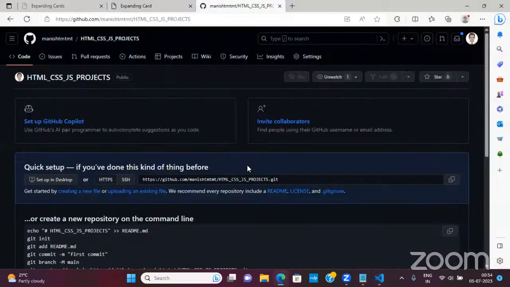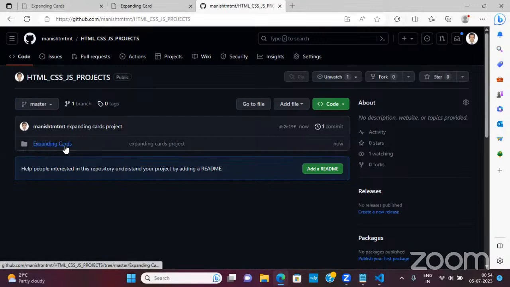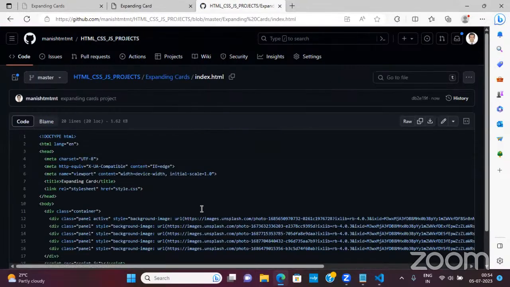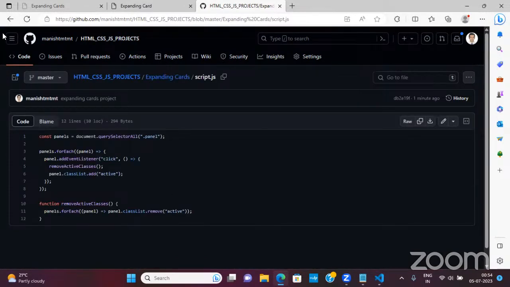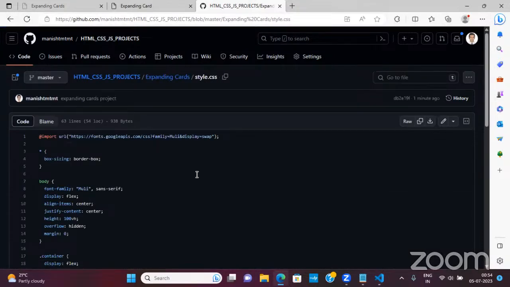If I go to my GitHub repository and refresh the page, you can see here is my project, expanding card. If you open that project, you can see all the 3 files are there, like index.html, how I designed this index.html page. If you go to script.js, you can see all the code inside script.js, and if you go to style.css, you will see all the styles.